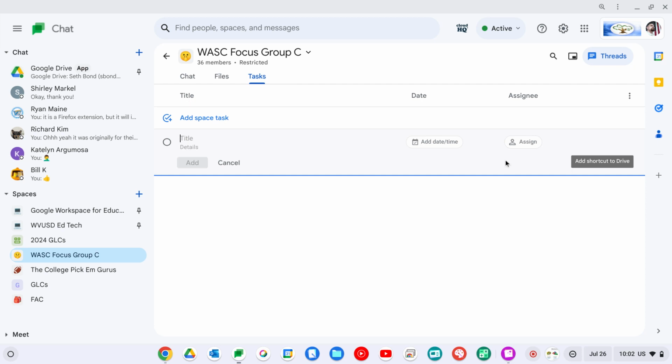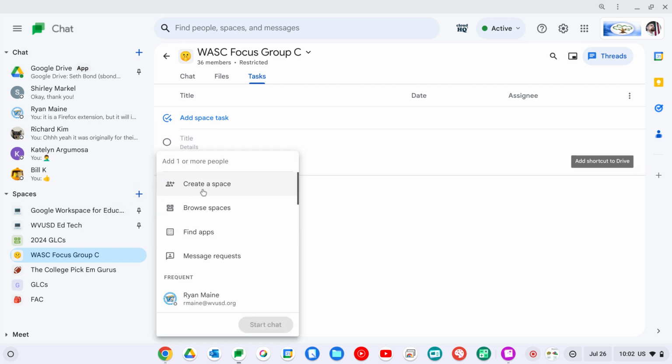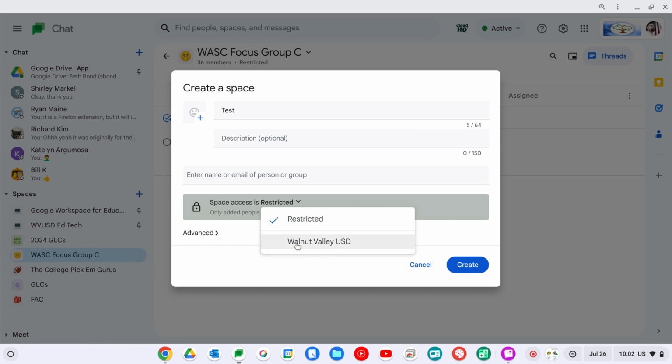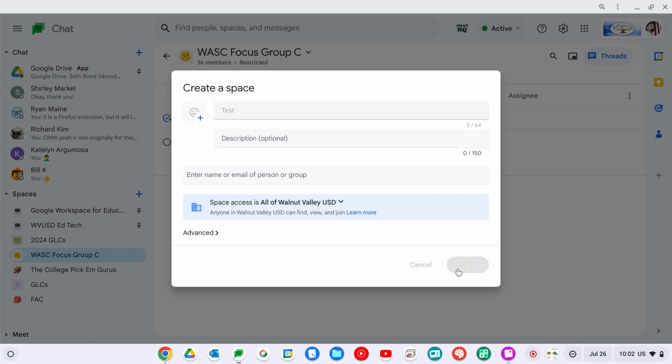Now, if you teach high school students, you could actually make a space for them. I'll show you here. All you have to do is hit plus, create a space. So we'll just call this test. Now, if it's a small group, let's say you want to set up a space for projects, you can go ahead and put in the name of each person. You could do that. But if we're going whole class, no one wants to put in 30, 35 names. So I'm going to name the space, and I'm going to change this to Walnut Valley. I'm going to hit create.